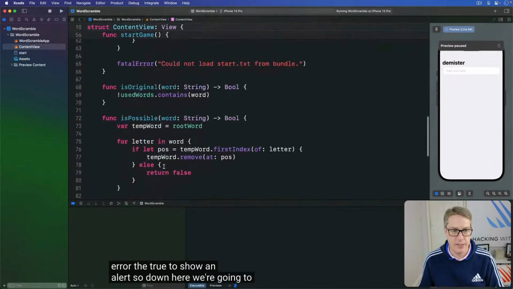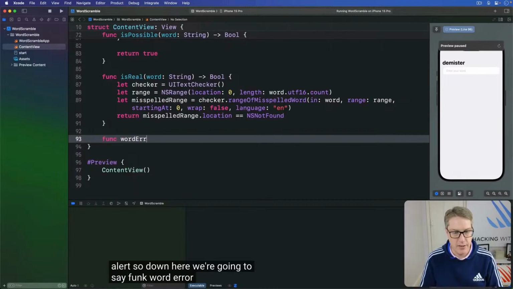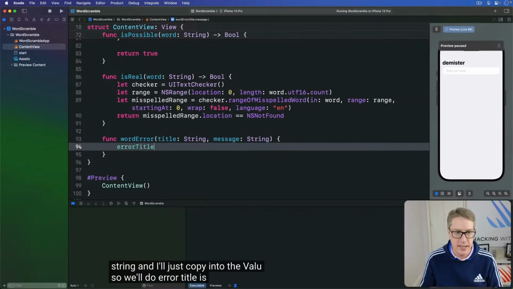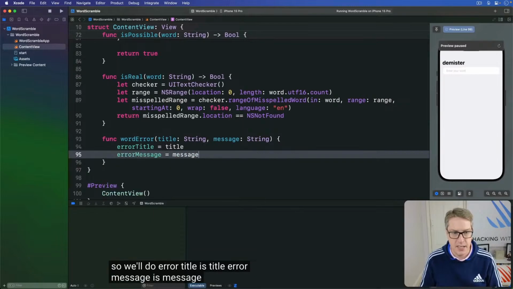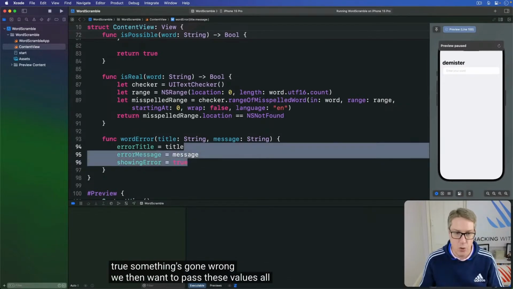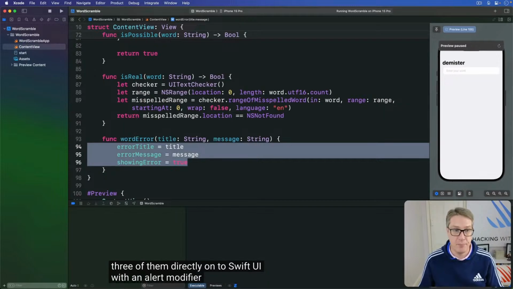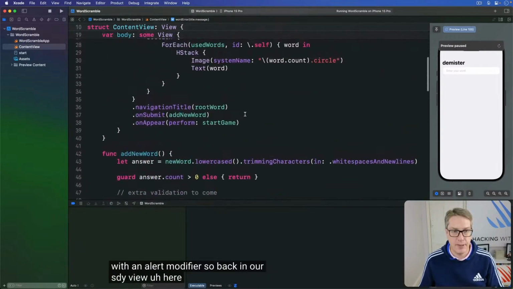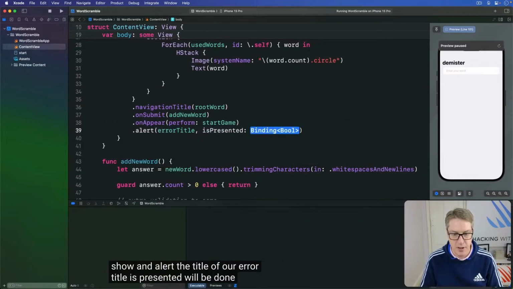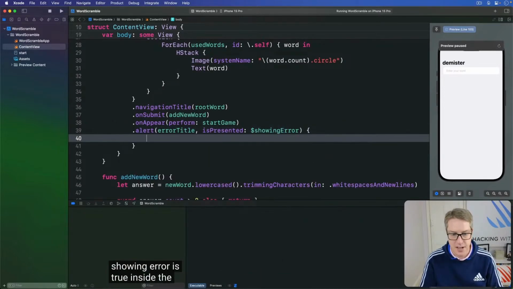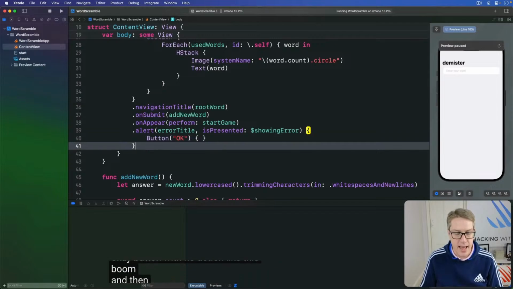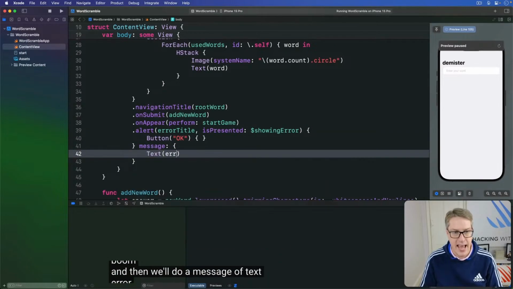So down here we're going to say func word error with title string and message string. Now let's copy the values. So we'll do error title is title, error message is message, and showing error is true. So it's gone wrong. We then want to pass these values, all three of them, directly onto SwiftUI with an alert modifier. So back in our SwiftUI view, here we go. I'm going to say show an alert. The title of our error title is presented will be done when showing error is true. Inside the alert, I'll make an empty OK button with no action, like this. Boom. And then with a message of text error message, like that.